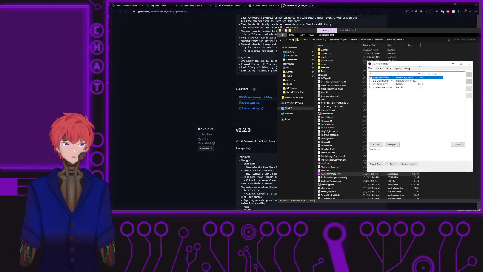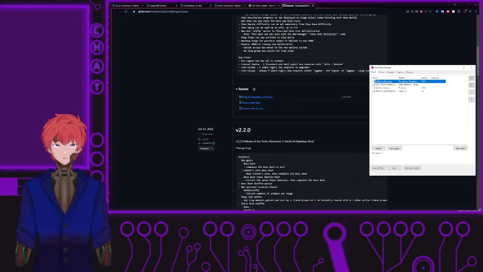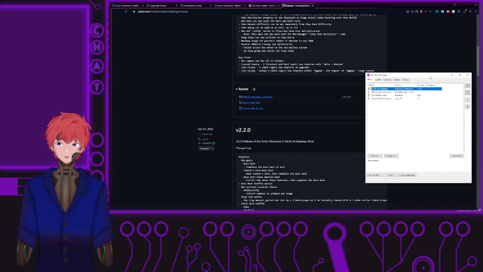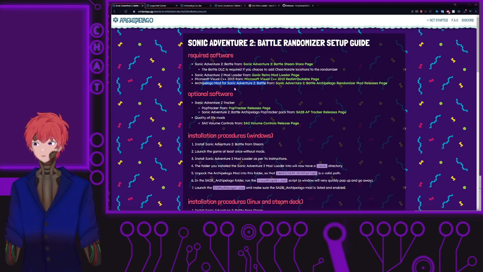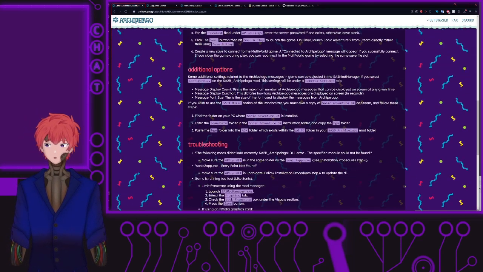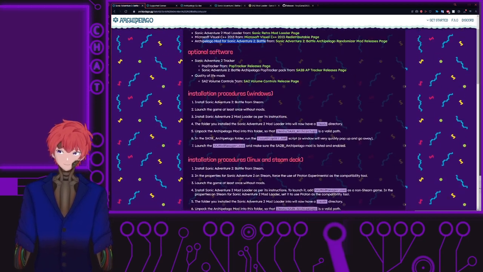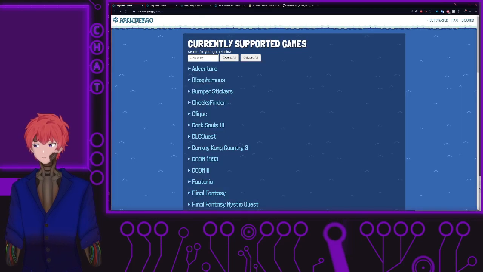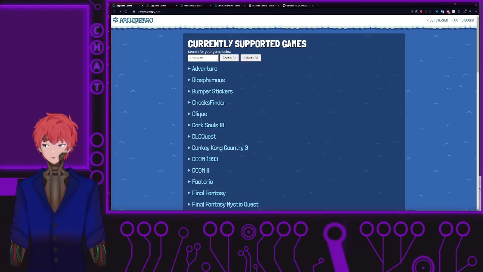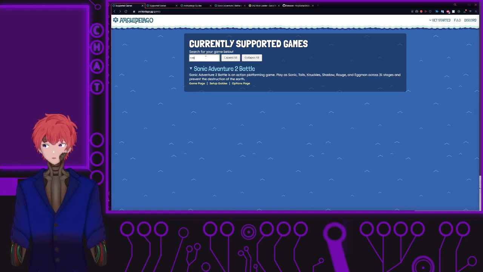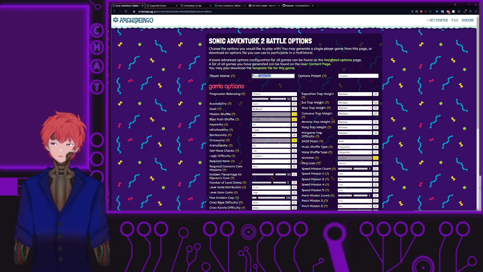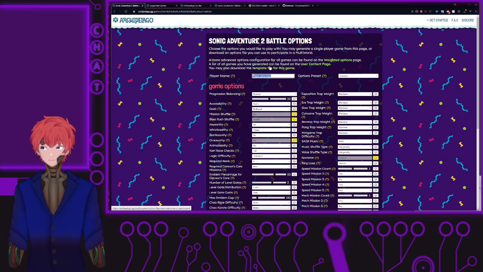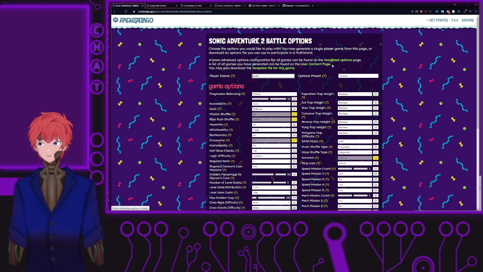Now, we're going to leave this launcher right here for a second, because we're going to need to do some configuration settings in here. But in order to do that, we're going to first need to go back to the currently supported games page. Go back to the Sonic. We're going to select options. Once at options, we're going to need to put a name here. So let's just use my name, Steve.